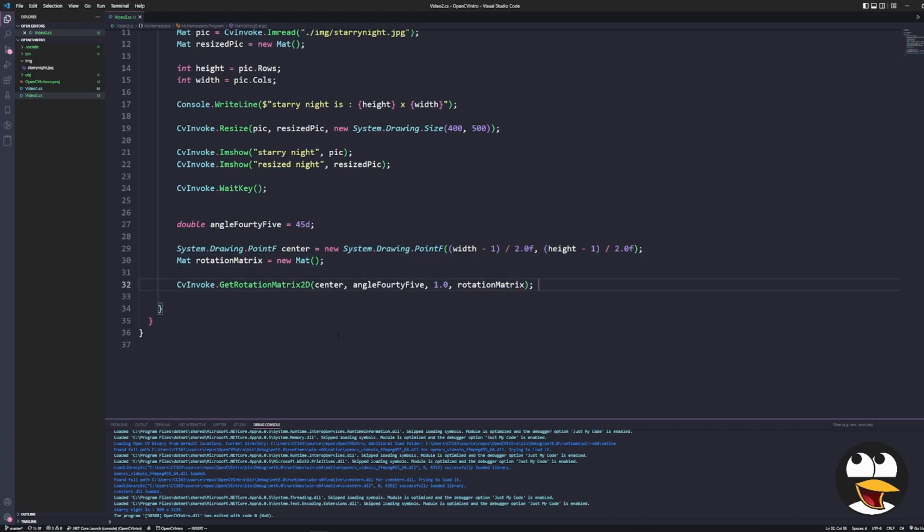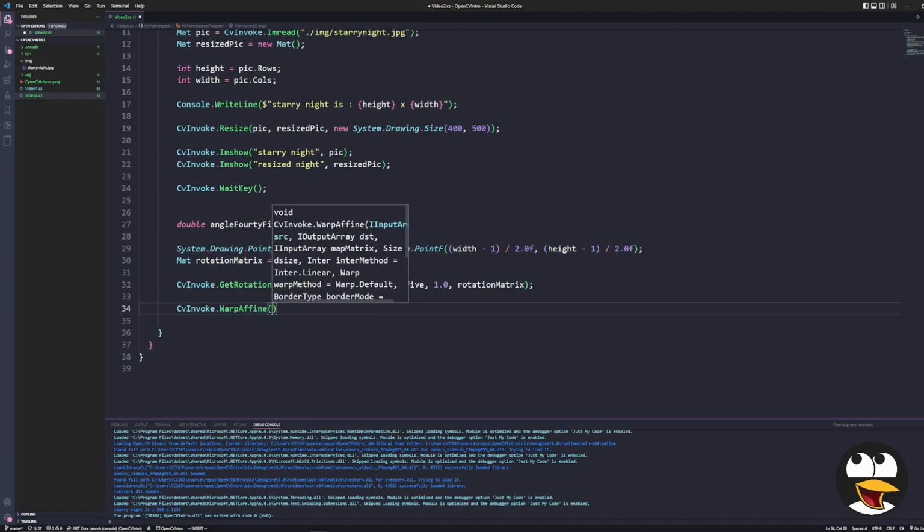Okay. So this will produce our rotation matrix, and the rotation matrix will be used in the next function we call. But basically, it's just building this mat here, this matrix that will pass the information to our next function. So let's go ahead and call that function, and it's called warp affine.